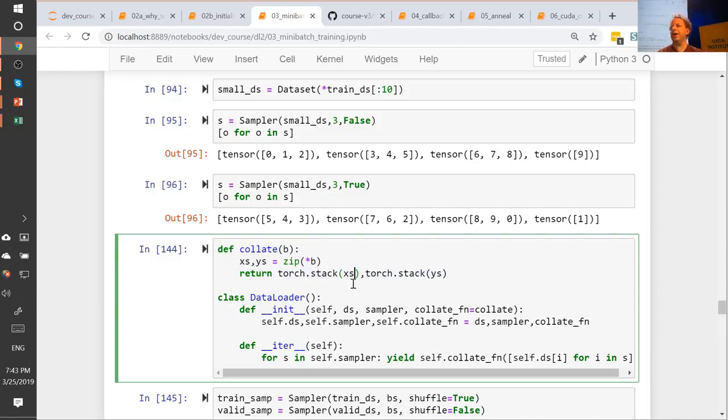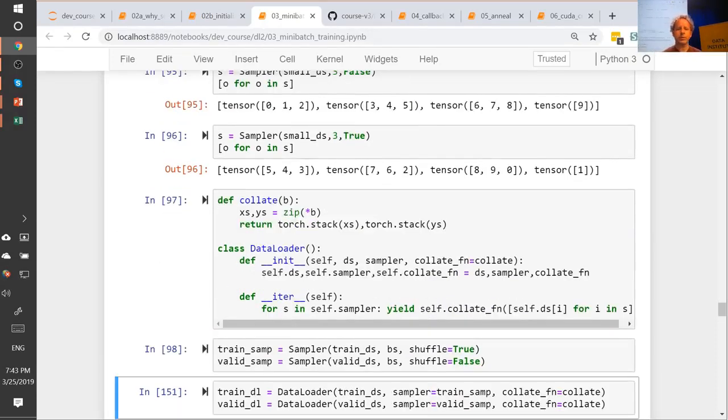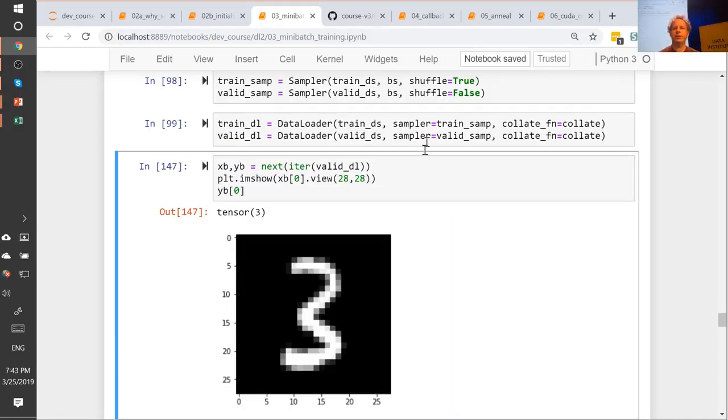So torch.stack just grabs a bunch of tensors and glues them together on a new axis. You might want to do different things, like add some padding. So you can pass in a different collate function if you want to, and it'll store it away and use it. So now we can create our two samplers, and we can create our two data loaders with those samplers.